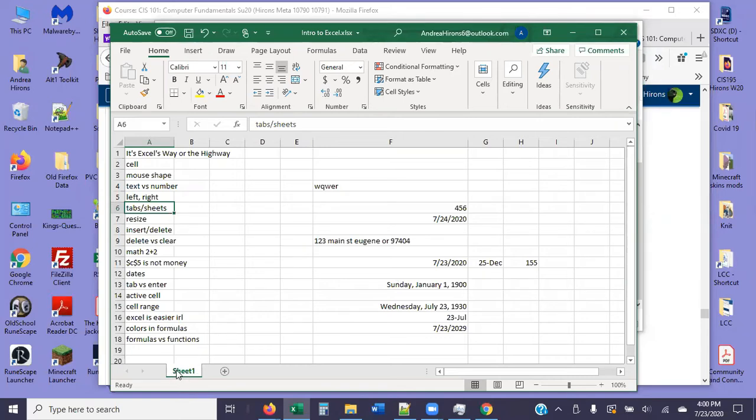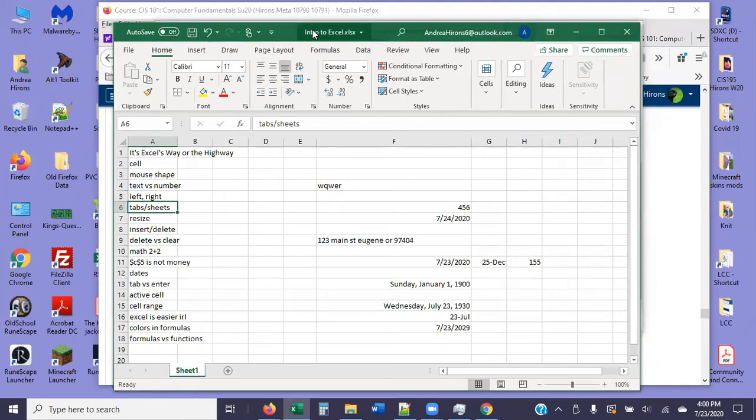Okay, tabs and sheets. This is sheet number 1 by default. Excel refers to its files as workbooks, as opposed to Word, which refers to them as documents, and PowerPoint, which refers to its files as presentations. This is a workbook, and it can have multiple sheets. So I've kind of used up my easy to view area here.